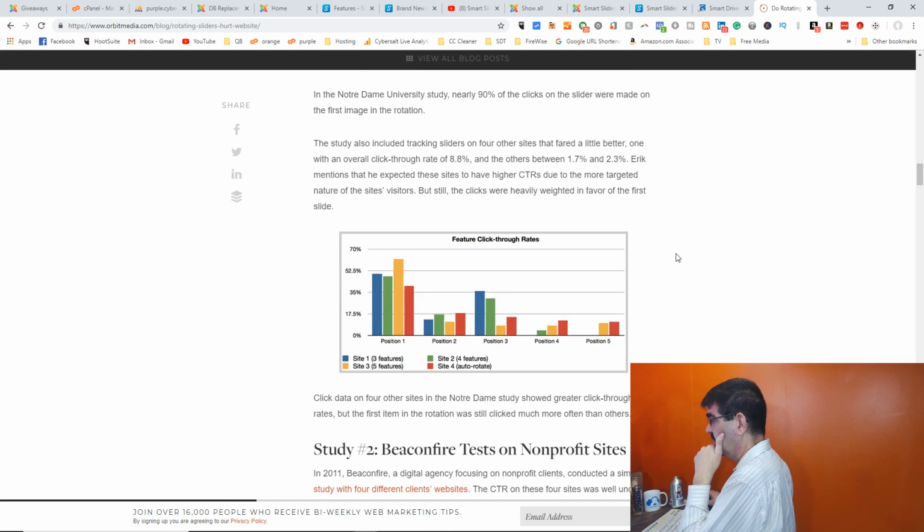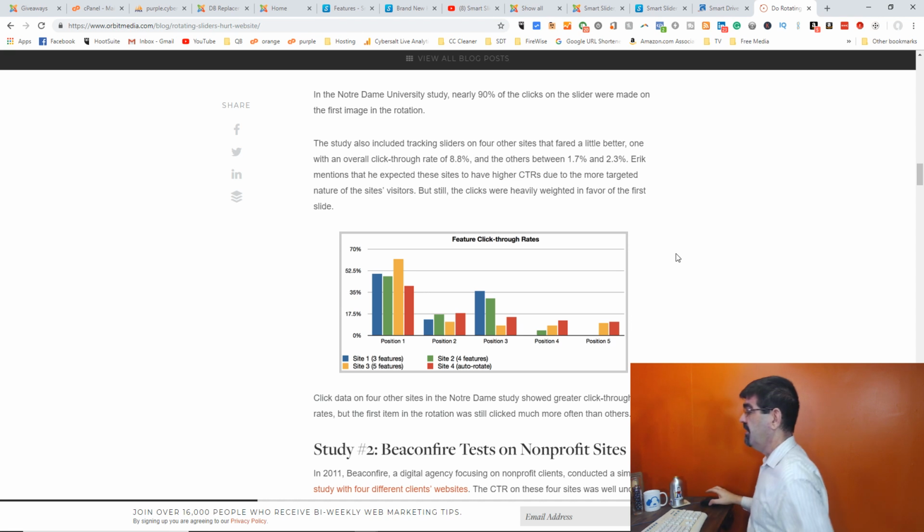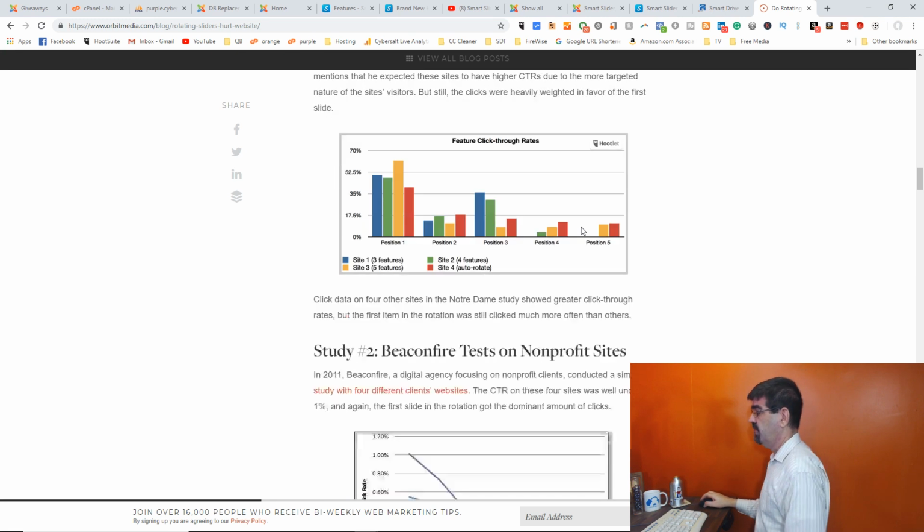The study also included tracking sliders on 4 other sites that fared a little better. Yeah, because maybe that was the best information that people were looking for on your first slide. One with an overall click-through rate of 8.8% and the others between 1.7 and 2.3. Clicks were still heavily weighted in favor of the first site.